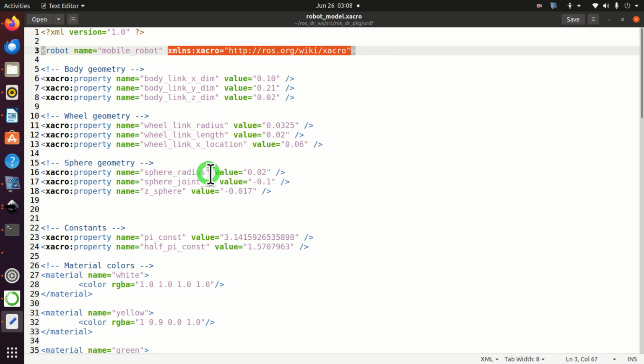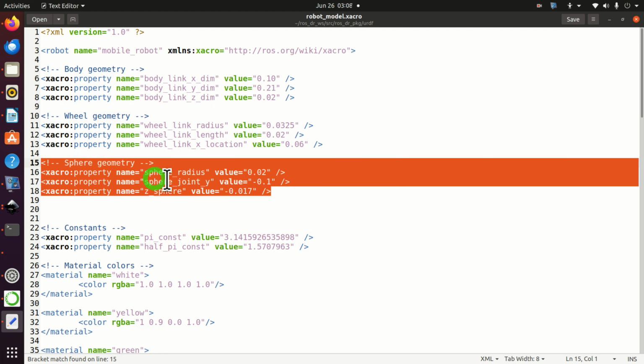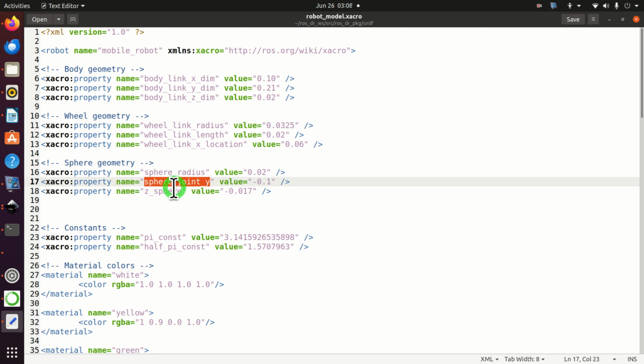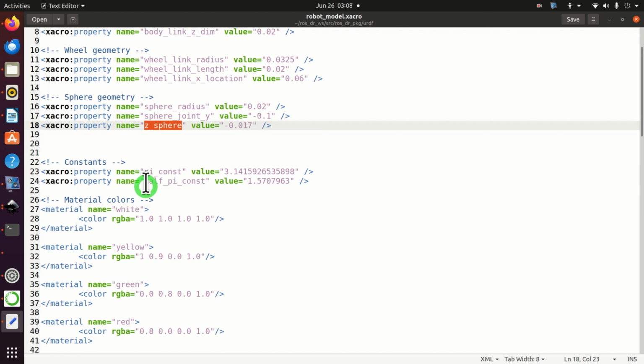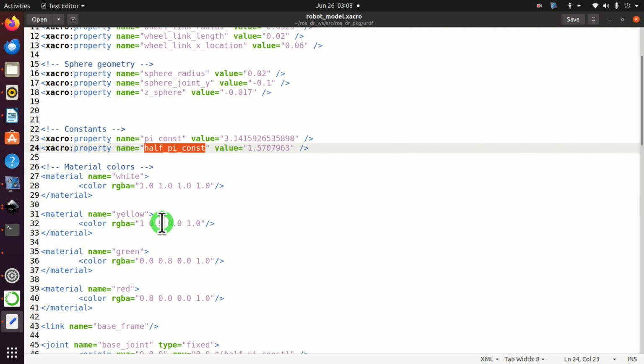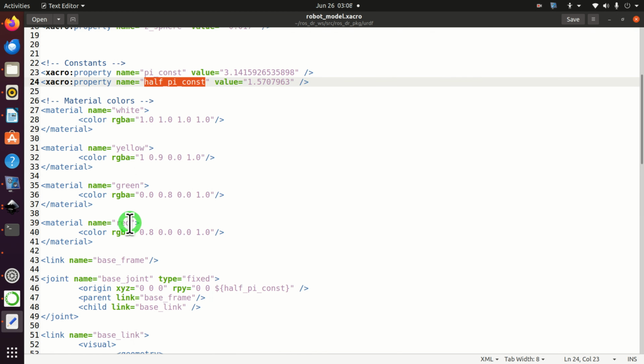And this is the sphere that acts as a caster. That is, we have two wheels with this geometry, and we have the third support wheel, or in our case, for simplicity, we simply use a sphere. Here's the sphere radius, sphere joint y direction, and z-sphere. These are the offsets and some other parameters. Over here we define the constants, we define the pi constant and half pi. Then we define the material colors. Here they are: white, yellow, green, and red. Some of these material colors we don't use.